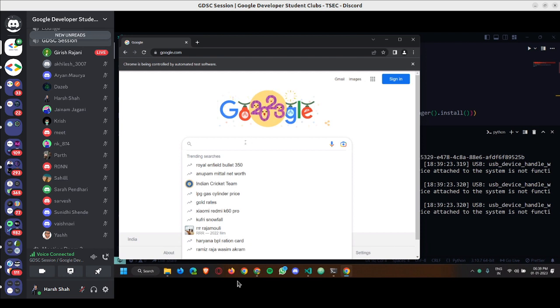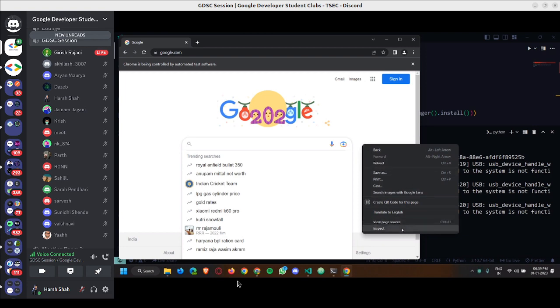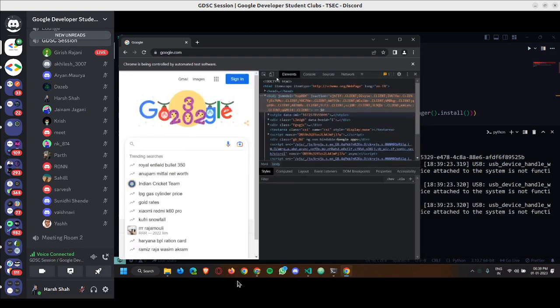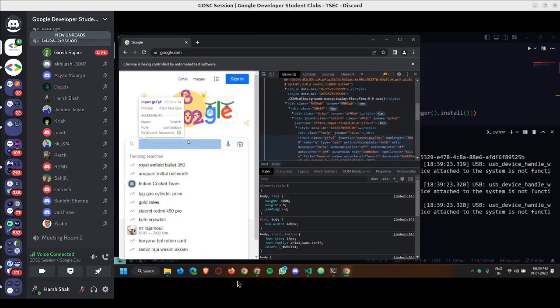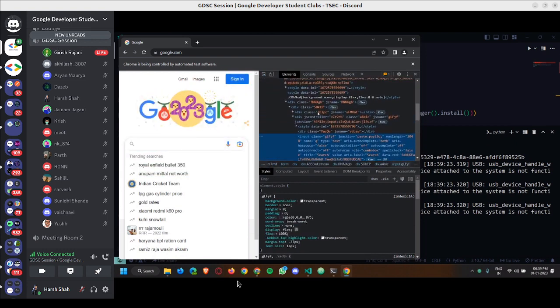For this, you all need to know what this element is called as defined in the website. How you can do that is by clicking on inspect and clicking over here. So we can see this file.